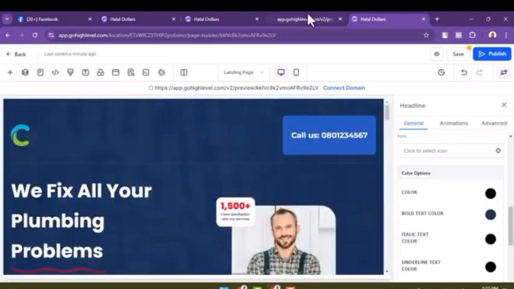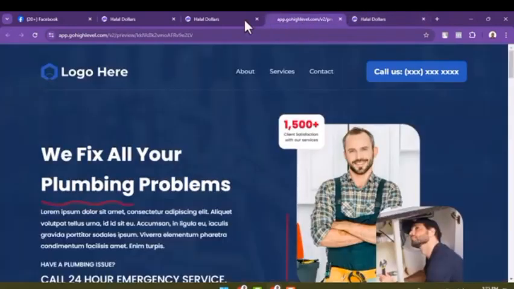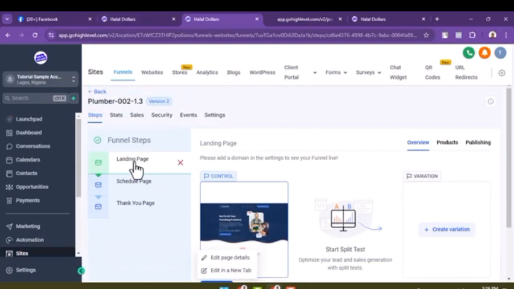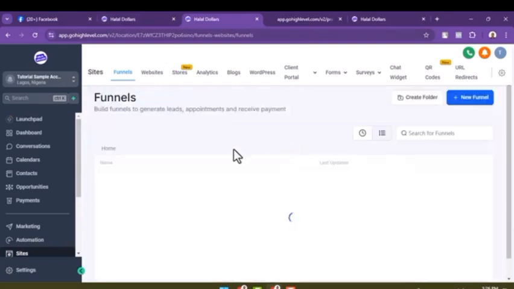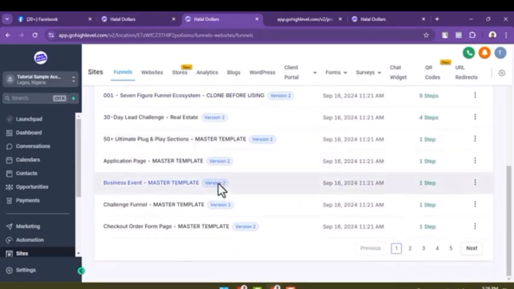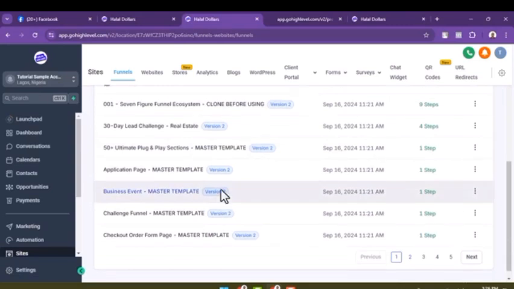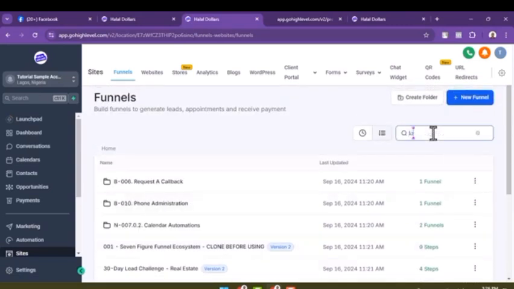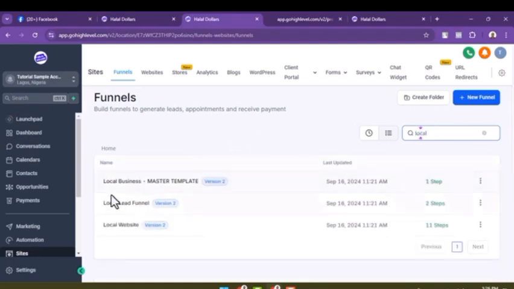The same thing applies if it is from the actual ones that we gave you. The process is still the same. Once GoHighLevel adds it, it's going to add it here. The ones we have given you by default are all here. Do you understand? If you search for local, there's also another one for local businesses, the local business master template. If you click on this, let me just click on it.